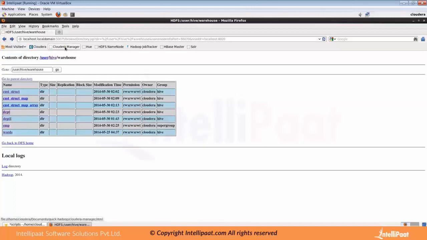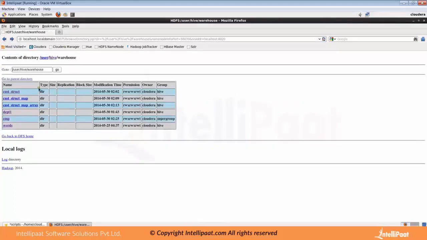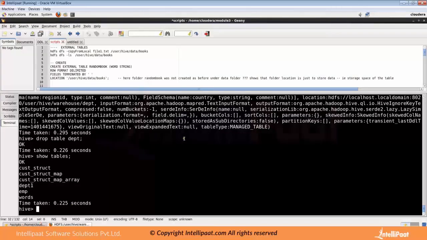Now, as we see, this is a major problem. When it is a managed table, we are allowing Hive to manage the content and the schema, the data and the schema. Now, this is good only when your data is temporary or you know fully well that no one else is using the data.